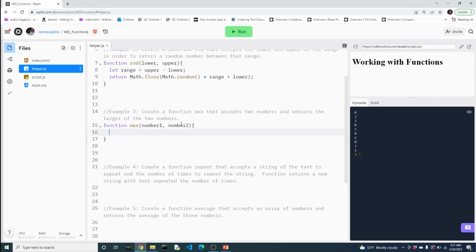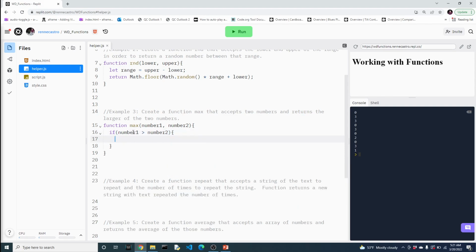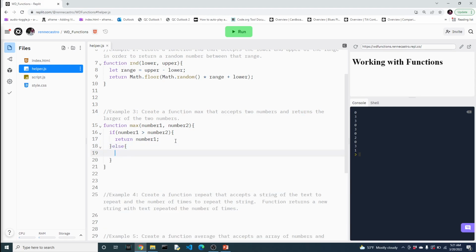So again, we accept two numbers, number 1 and number 2. And we're going to do an if statement that says if number 1 is greater than number 2, then we're simply going to return number 1. Because again, that's the whole process here. It returns the larger of two numbers. So we can see here that if our if statement comes back as true, that must mean that number 1 is larger. Otherwise, we're simply going to return number 2.